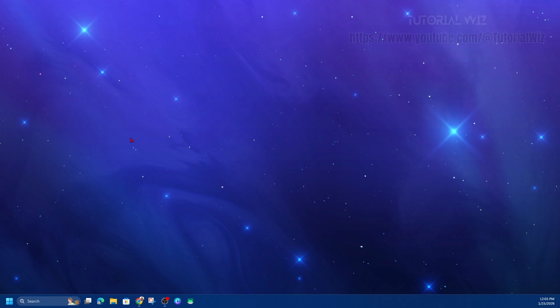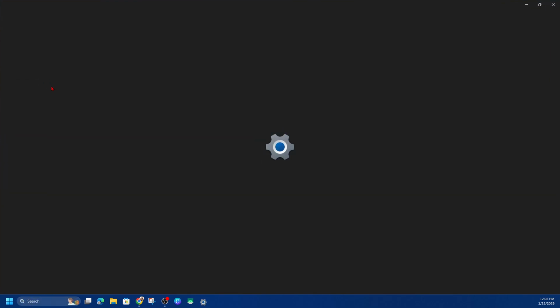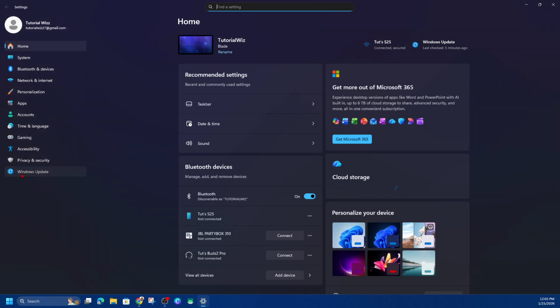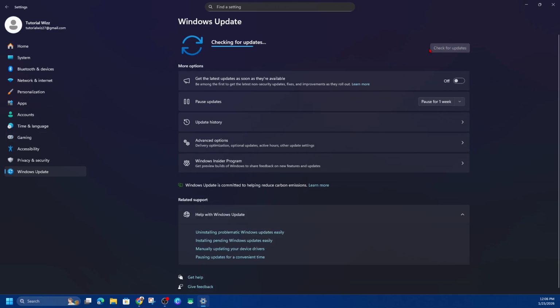Now the third fix, this is very important. Outdated Windows equals a broken Adrenalin. So what we need to do is click on search, type in settings, and get into the settings. Now from here, click on Windows Update. It'll be the bottom left hand tab. To the right, go ahead and click on check for updates. If there are updates, go ahead and run them.